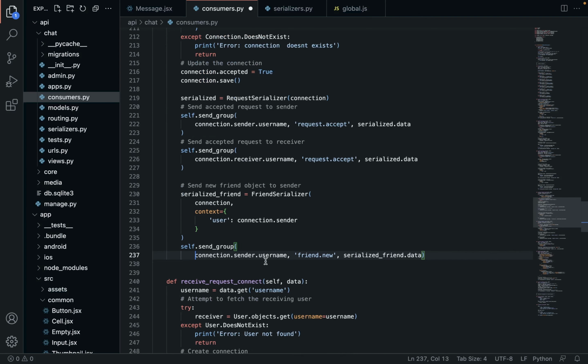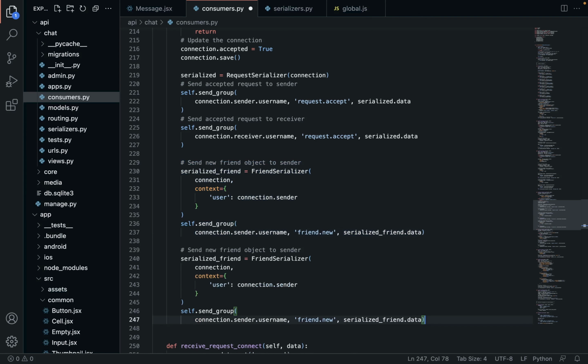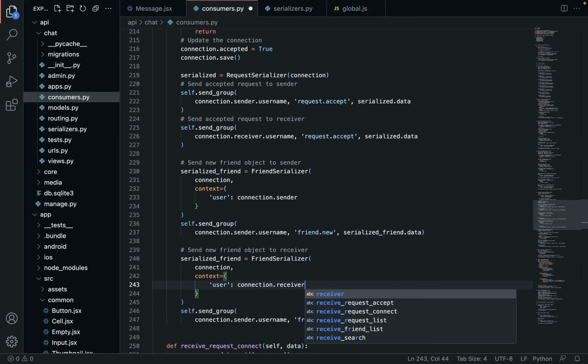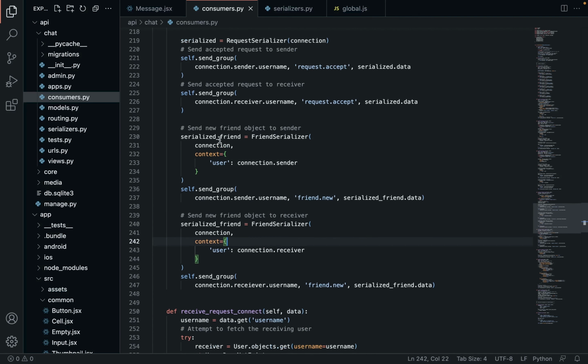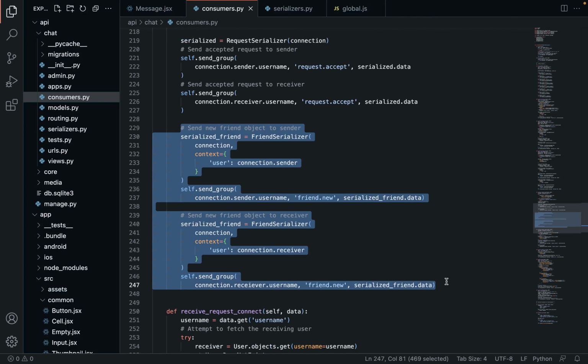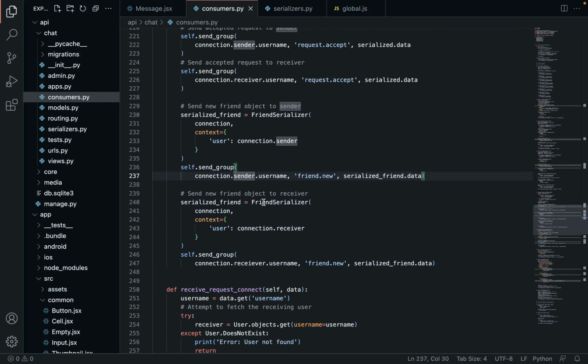Drop that down. Okay, and now to the receiver. Receiver, and that should be all. So it's just this section here inside of our request accept. That should be all that we need.